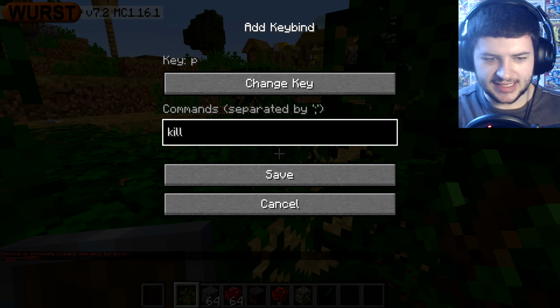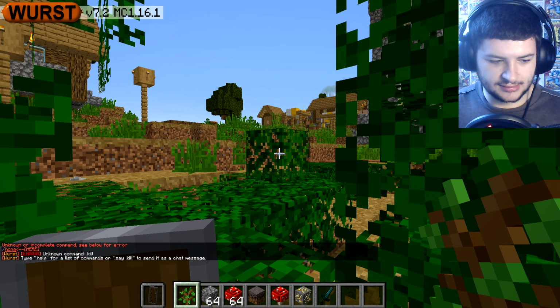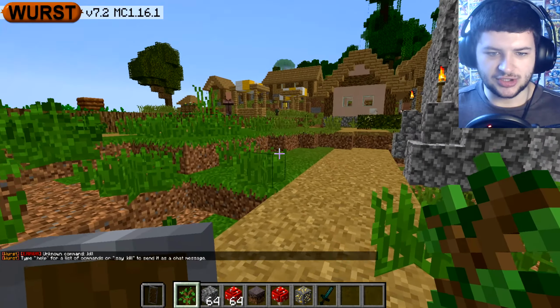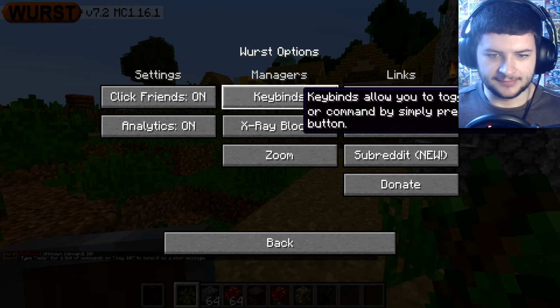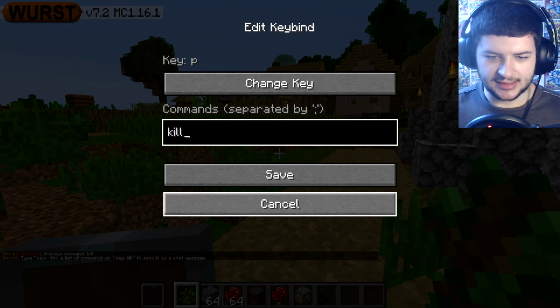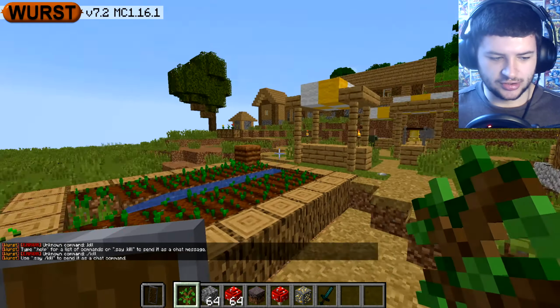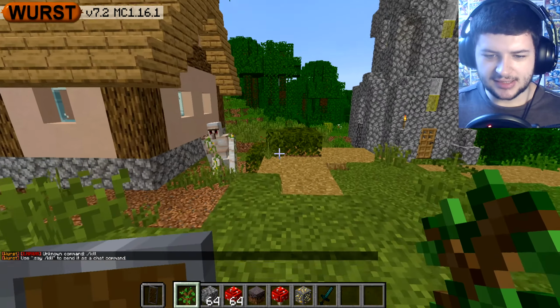So we could just type in kill for an example, and if you press P it will do .kill. So you need to make sure that you specify the command correctly. And of course you can also go back and edit any of the commands that you set. Boom. So now that does /kill or .say/kill. So that's how to do commands.